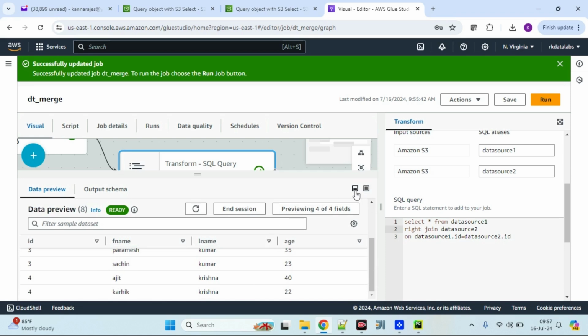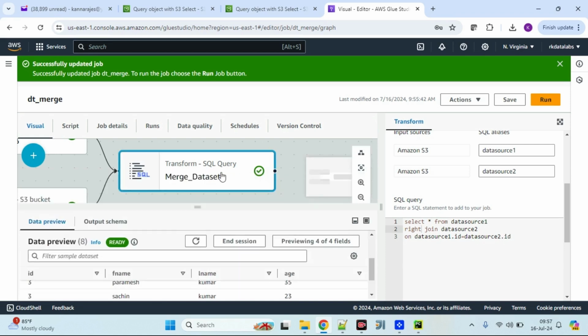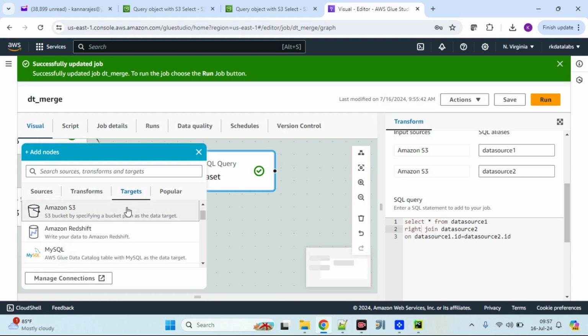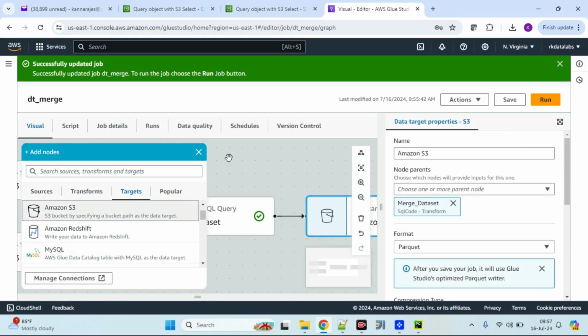Alright, so once this is done, what are we going to do? If you go here, we are going to load back all these resultant, transformed data to a CSV file. So how are we going to do that? Simply click this plus target. I'm going to select S3.